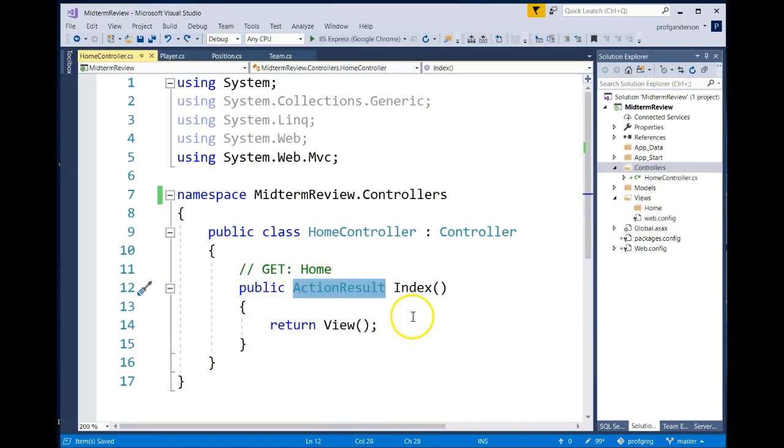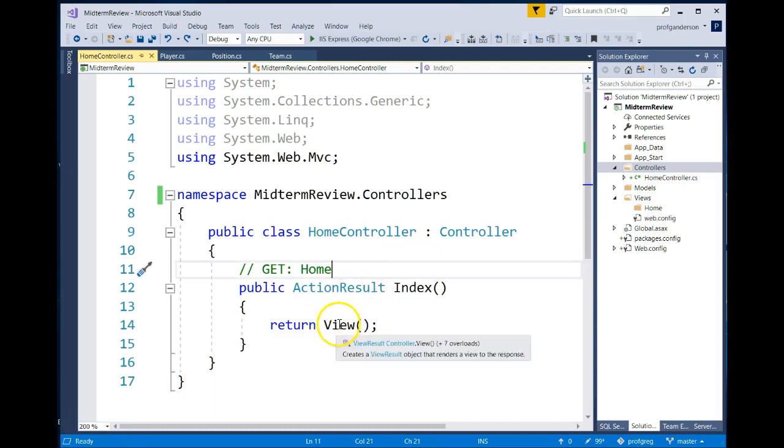So earlier when we said this, public action result, that means we're returning some type of view, or in other words, a group of HTML code that can be used in the client to display to the user. That's all a view is. It's HTML code that some user will display in their browser. So let's go ahead and create a brand new view, or in other words, an HTML page that the user will be able to see.